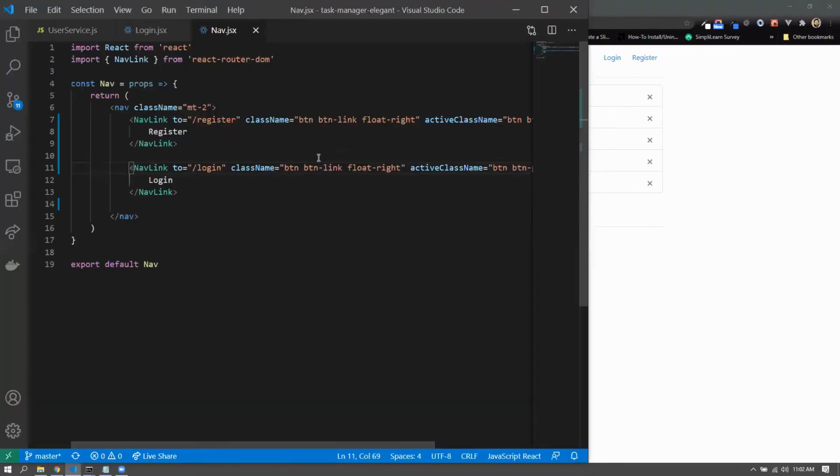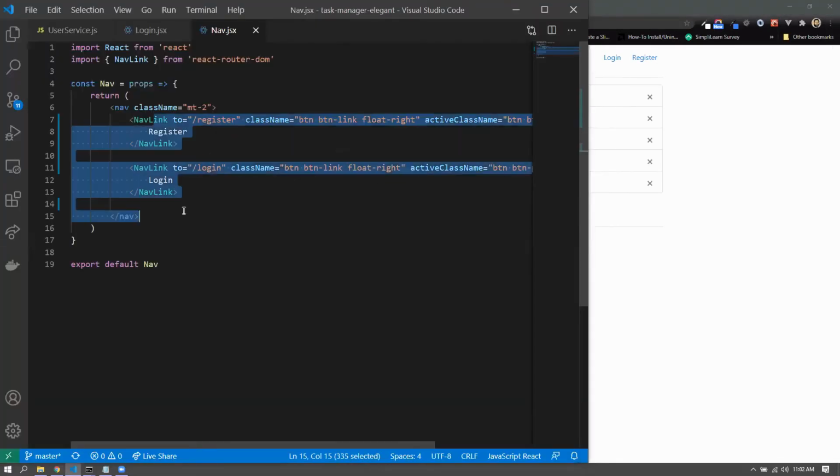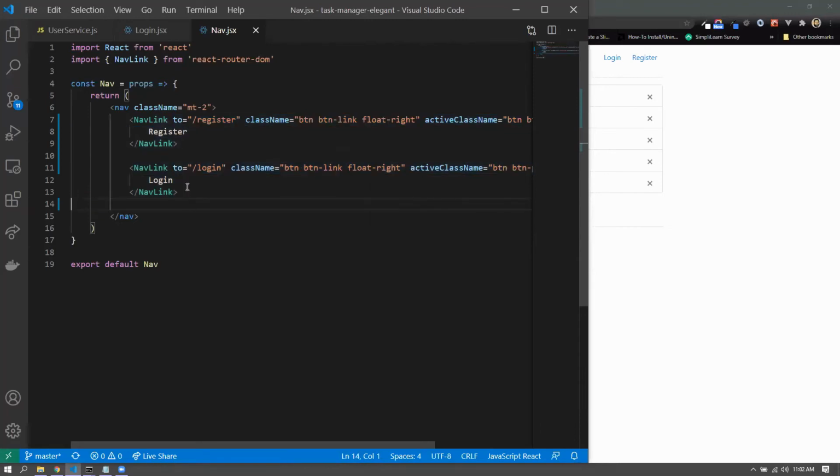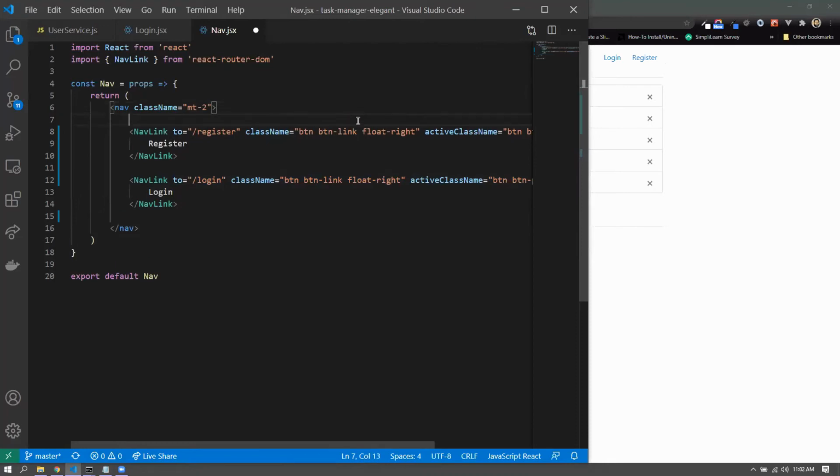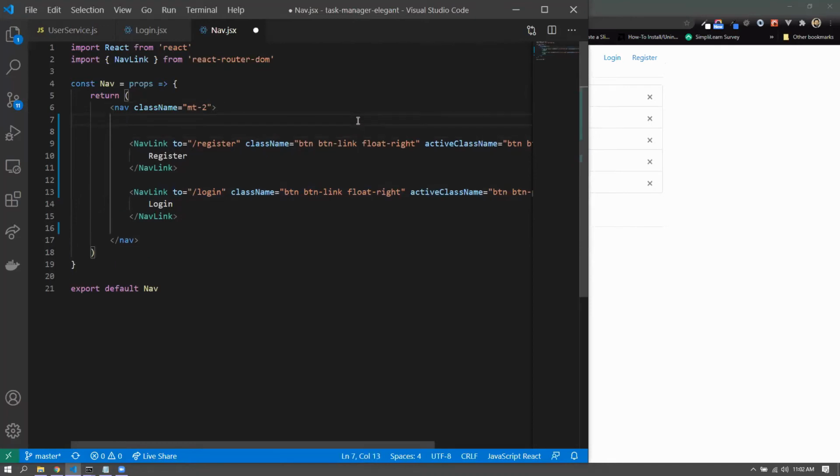And because it is a float right, I just changed the order of the register and login as well. And towards the end, I would also like to show the logout button, and that would not be a nav link, but that will be a button.